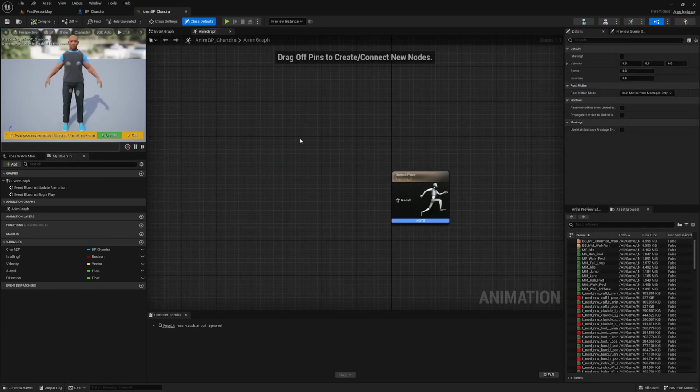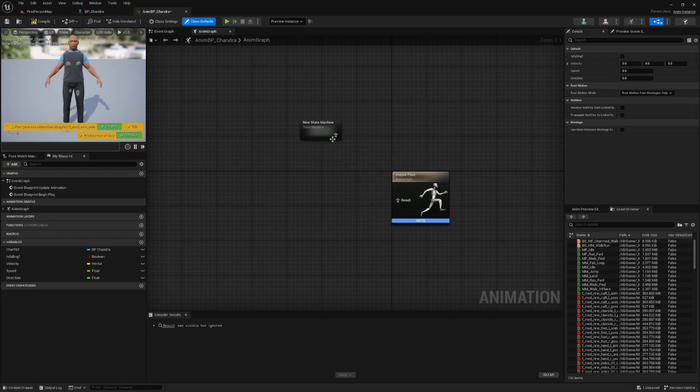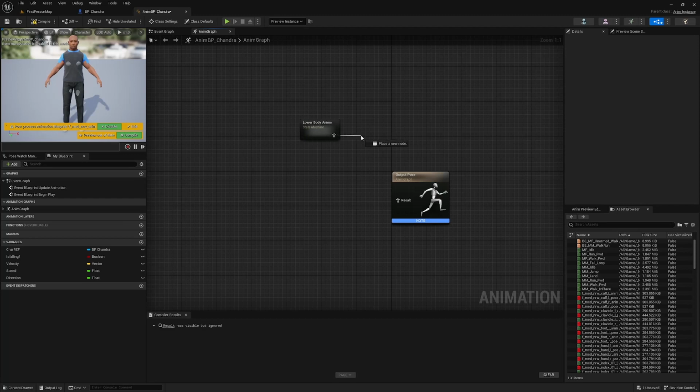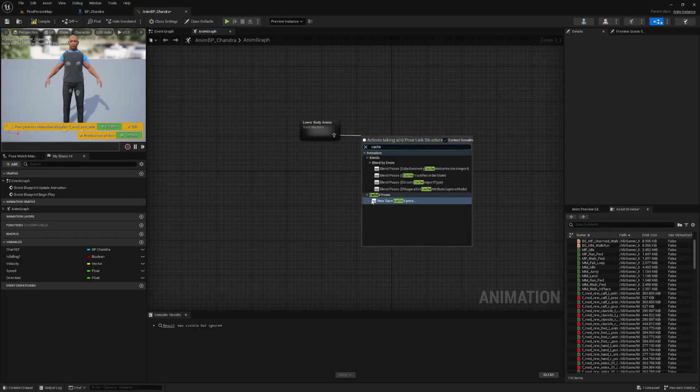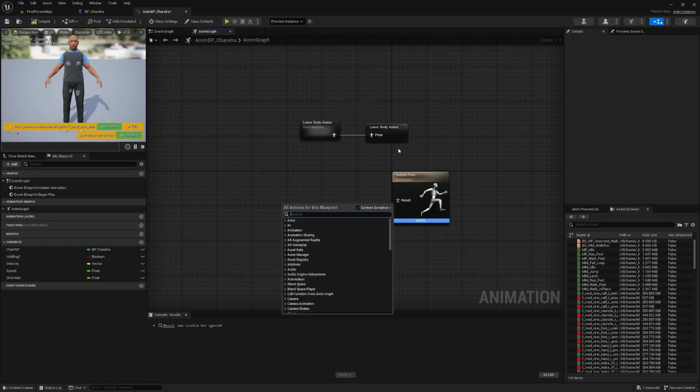Okay, so over in the anim graph, the first thing I'm going to do is just right click up here and add a new state machine. I am going to call this lower body anims, and I'm also going to cache this. So you see here new save cached pose, and I am going to also call this lower body anims. So basically whatever this state machine outputs, it's going to cache it here in this saved cache, and then at any time we can call that.